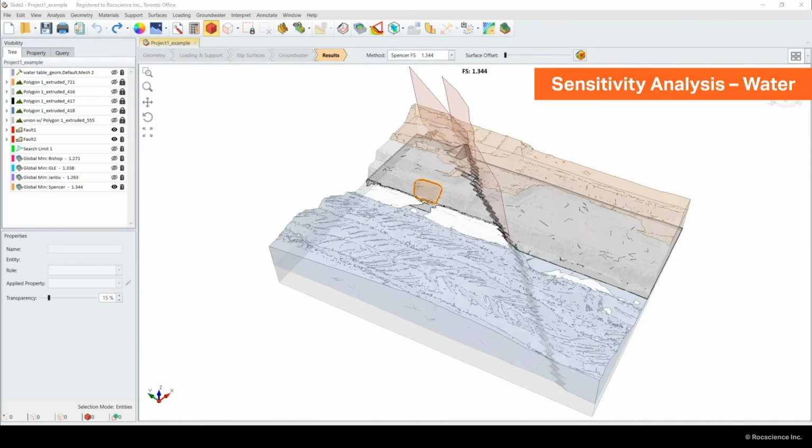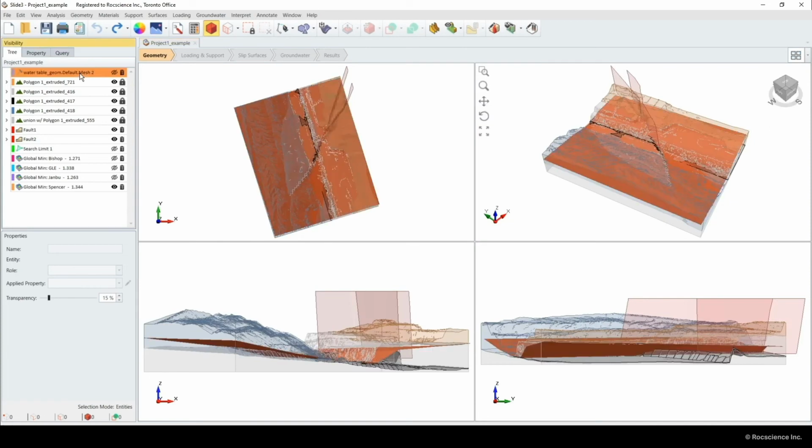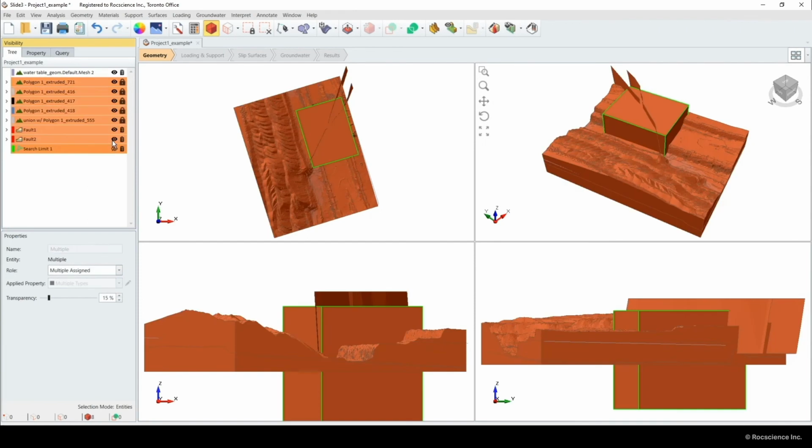I'm now going to add a water table to the model and compare the 3D factor of safety with the 2D factor of safety on the low wall side. Select the Geometry tab, and then select the water surface that was previously imported and change its role from Construction to Geology. I'm just going to make this visible and hide all other entities in the model.